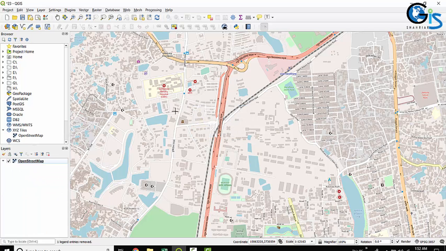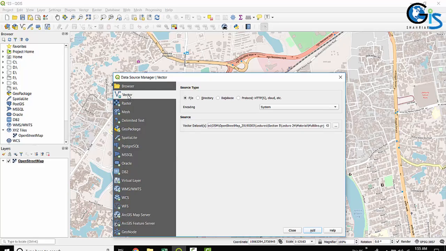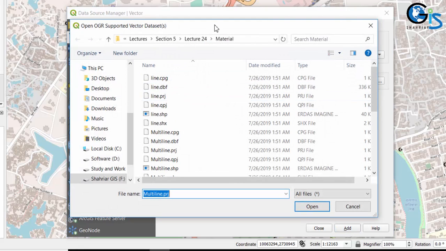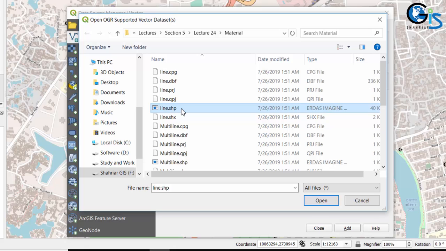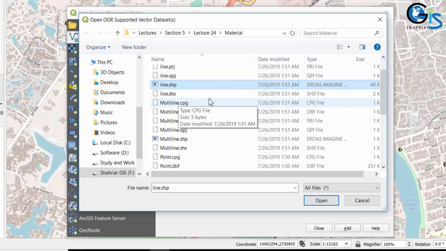Now add these new shapefiles from the Open Data Source Manager. In this Data Source Manager window, we need to click Vector on the left side. In here, from Vector Dataset, we need to browse to our newly created shapefiles. Click a shapefile to add it, then click Open, or we can select multiple shapefiles by using the Control button on our keyboard.